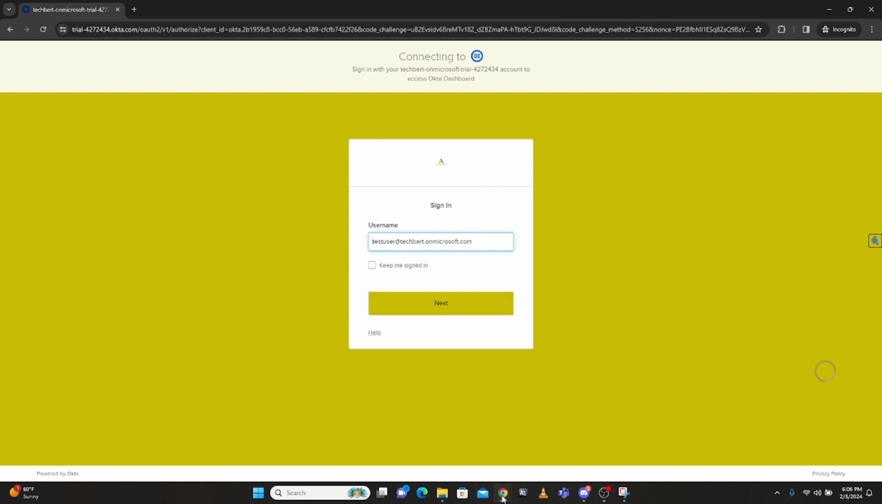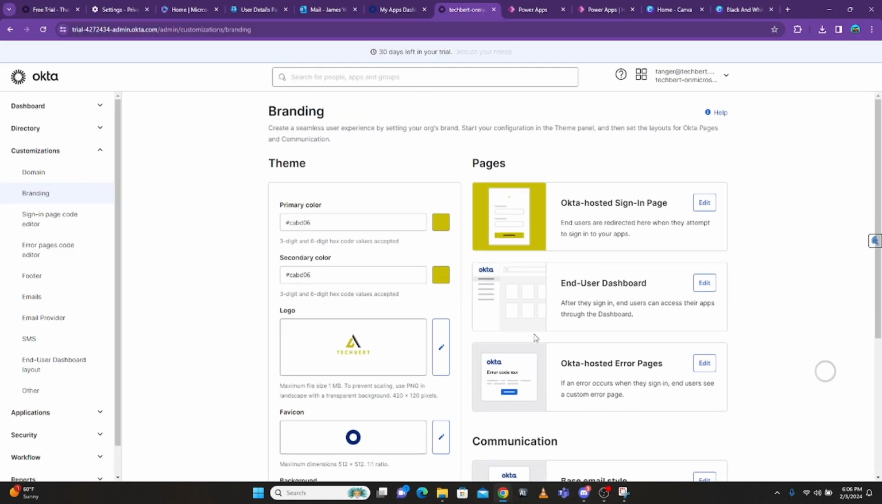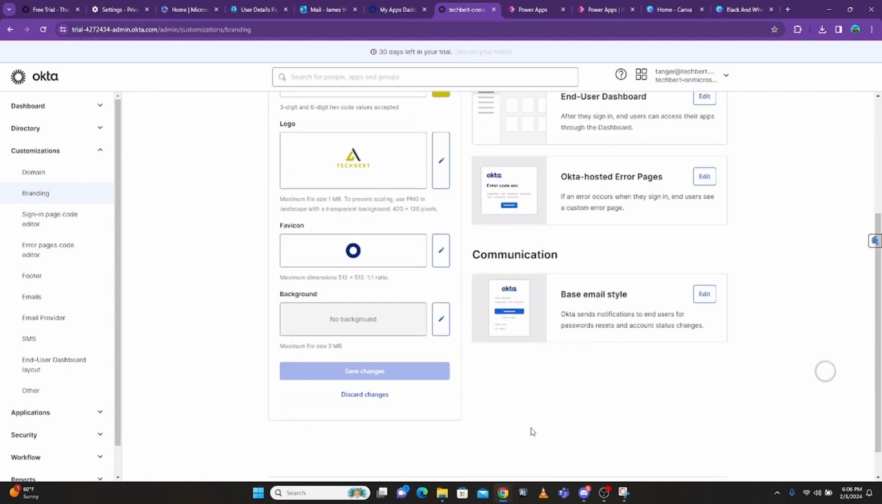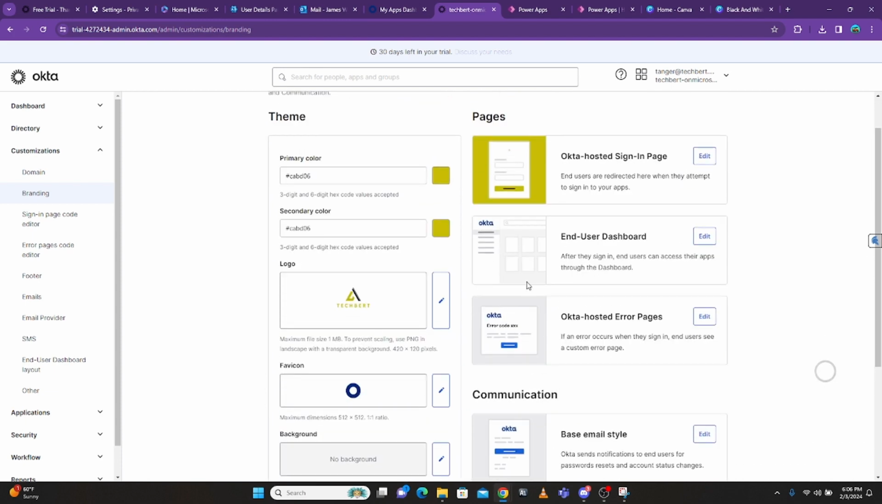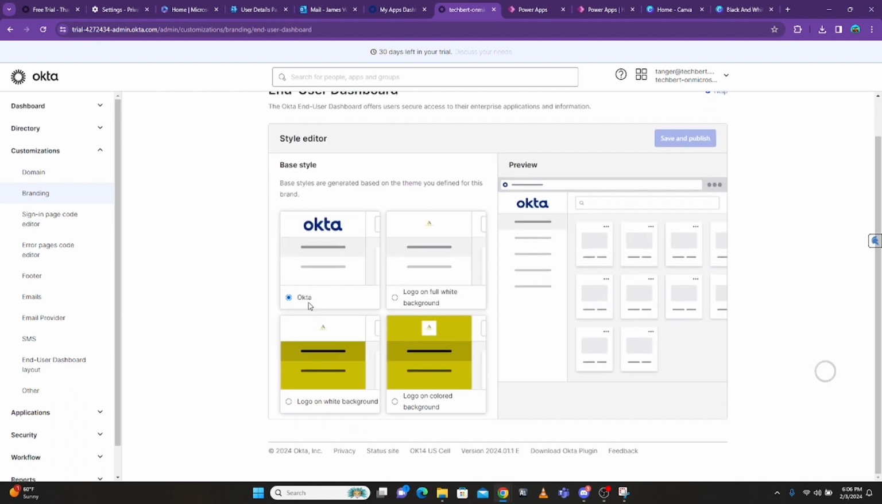All right. Now the next thing is that when you look at here, these ones have not been changed. So I can decide that I want to change the end user part of it. So I click on edit. Instead of picking the Okta, I can decide that I want to go for this. So whenever the users log in, they are going to see this. So I click on save and publish.